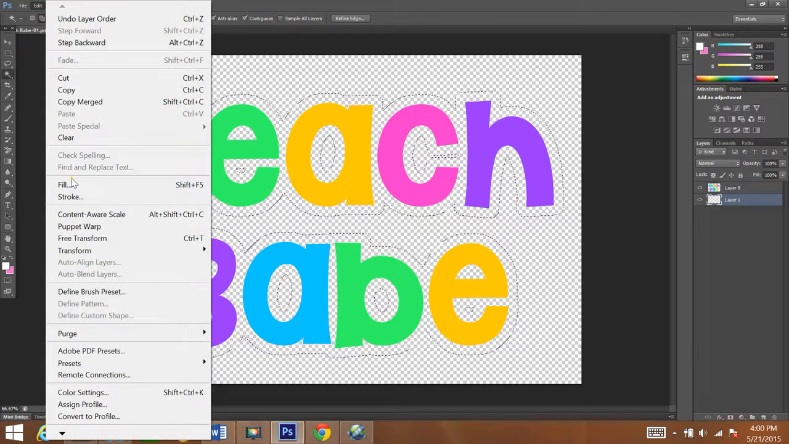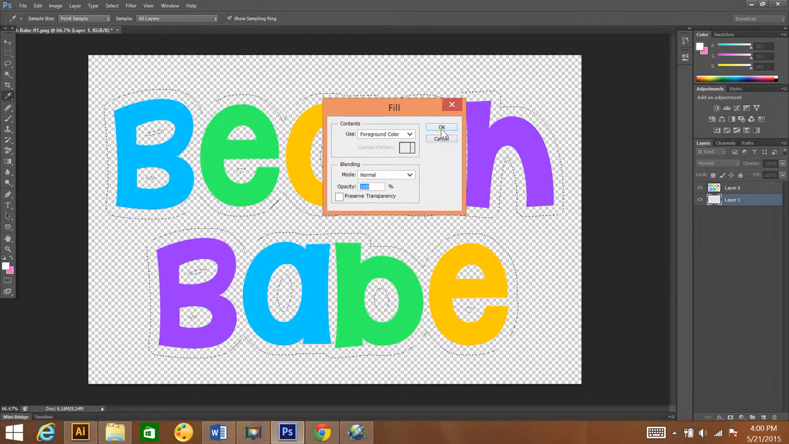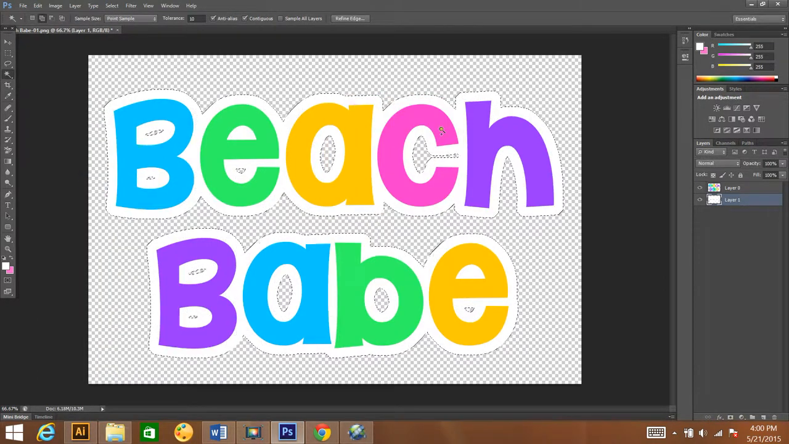Edit, Fill. And then I change it. Just click OK and it turns that bubble into a white bubble going around my text. And then I hit Control D to deselect. And there it is. All I have to do is save it now.